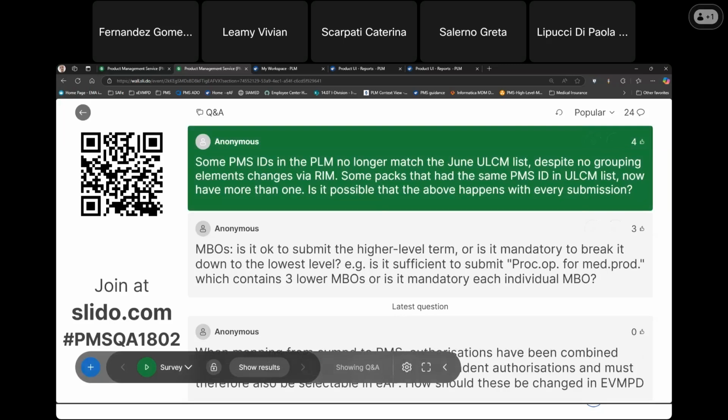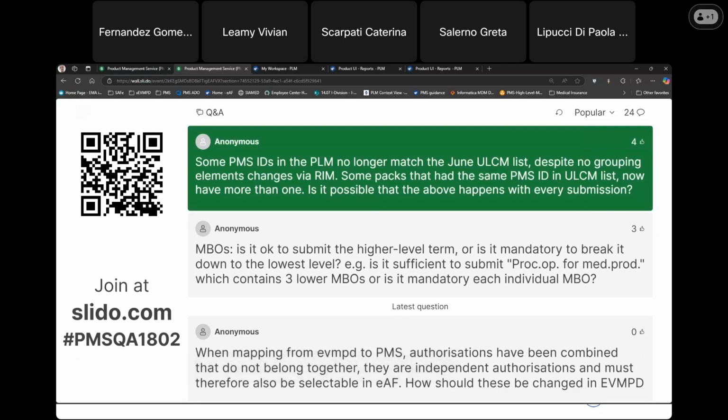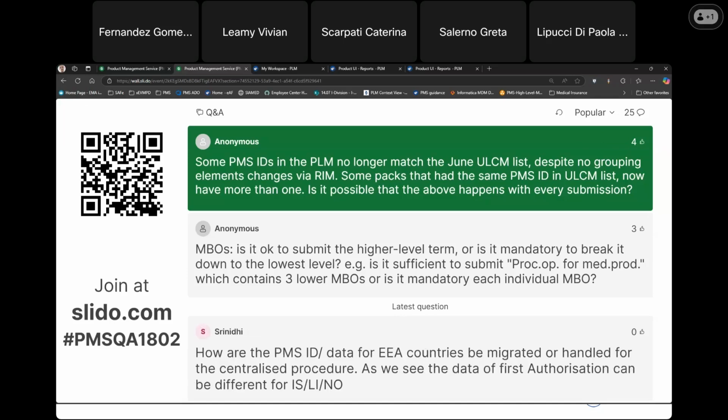Some PMS IDs in the PLM portal no longer match the June union list of critical medicines, despite no grouping element changes via RIM. Some packs that had the same PMS ID in the union list of critical medicines list now have more than one. Is it possible that the above happens with every submission? In principle, no. In theory, only when you change some of the grouping elements will the PMS ID change, because it's one of the criteria that we have while we consume data from XCBMPD.